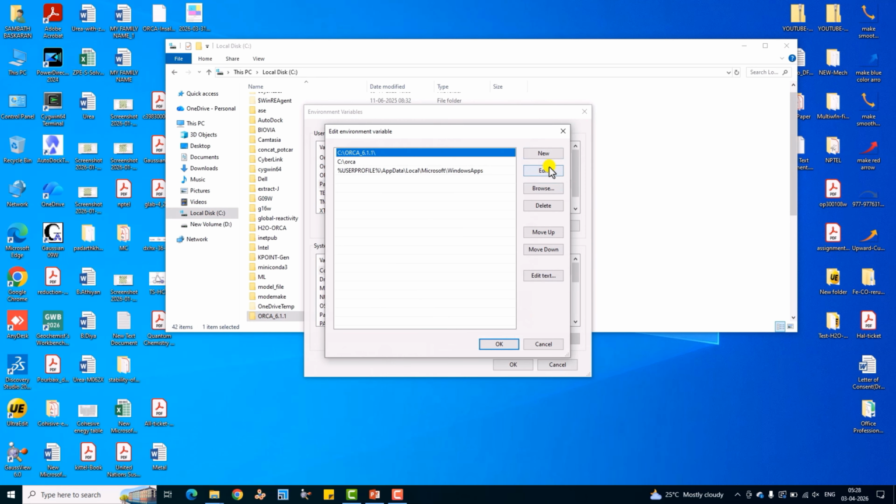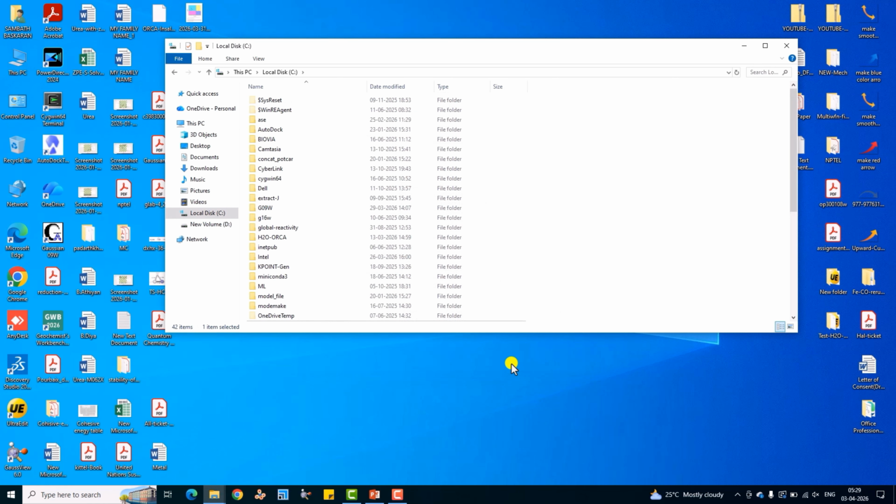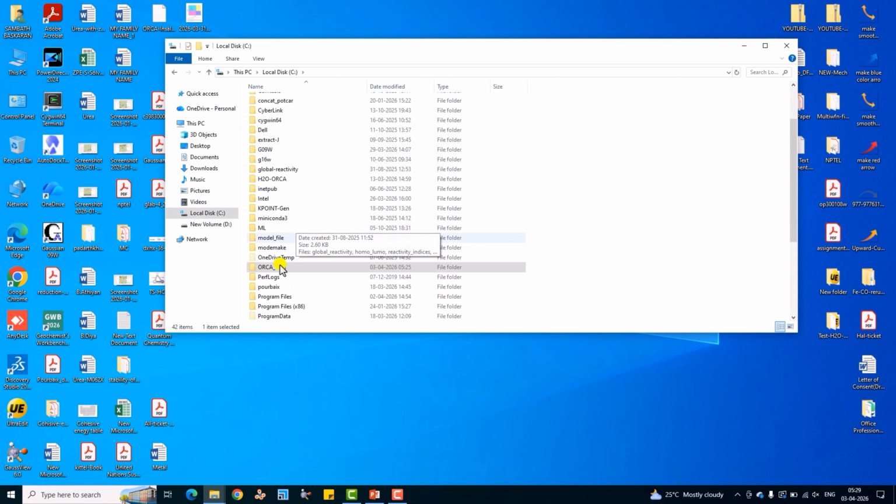So here you want to edit or new, you can also click edit. Just you can mention this. Otherwise, if you want to click new, just click new. You type these things, the C colon slash and this ORCA folder name. Then only the calculation will run. Otherwise, it won't run. Just you can click OK. So that's all.